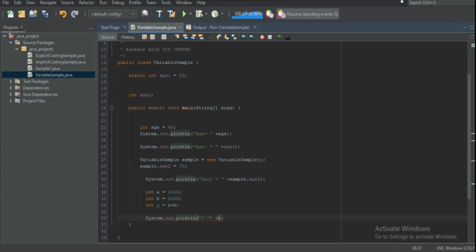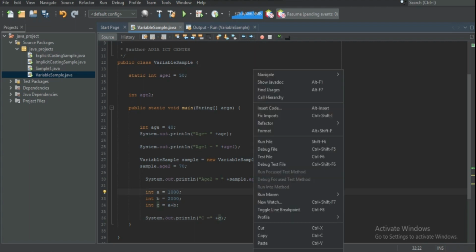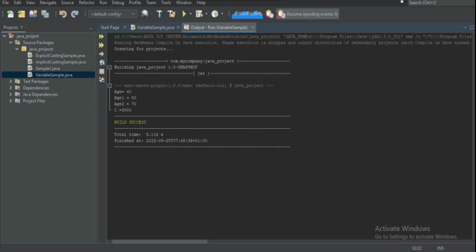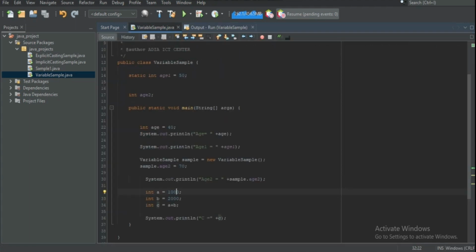Let's concatenate our variable, to be equal to c. But at this point, when it was initialized, it was a literal, two of them. We've not made use of it for any calculation. That is why it's a literal. So if I right click now and run this program, we are going to see our value at the output. We can see the value of c at the output in this place, which is equal to 3000, which has to do with a plus b.